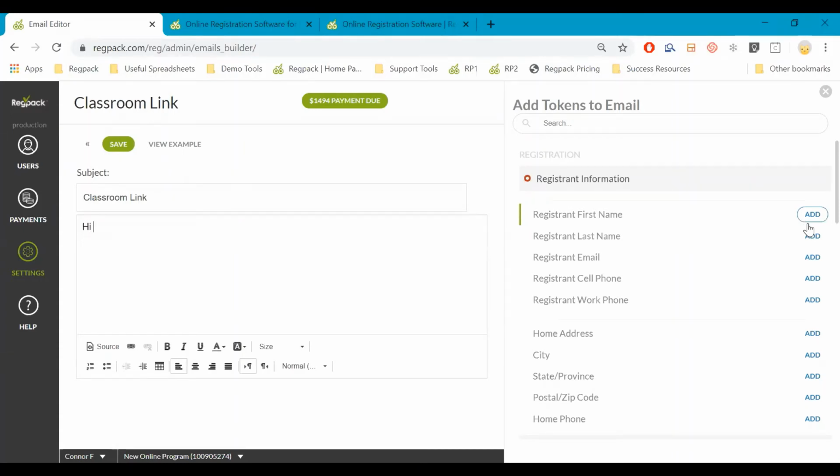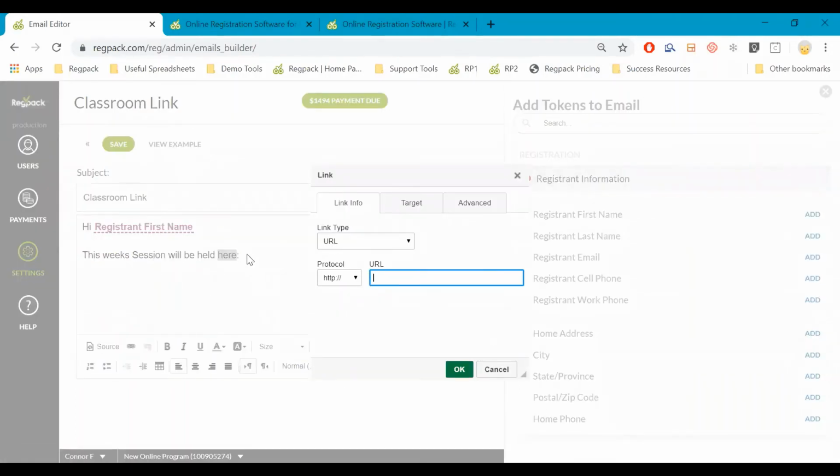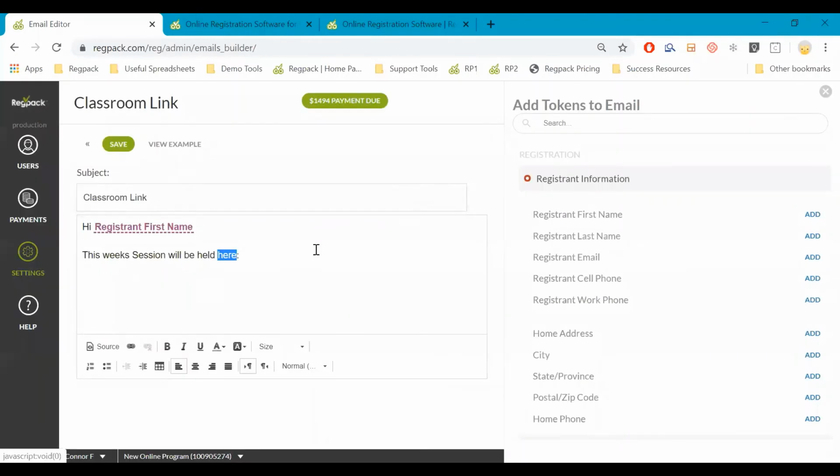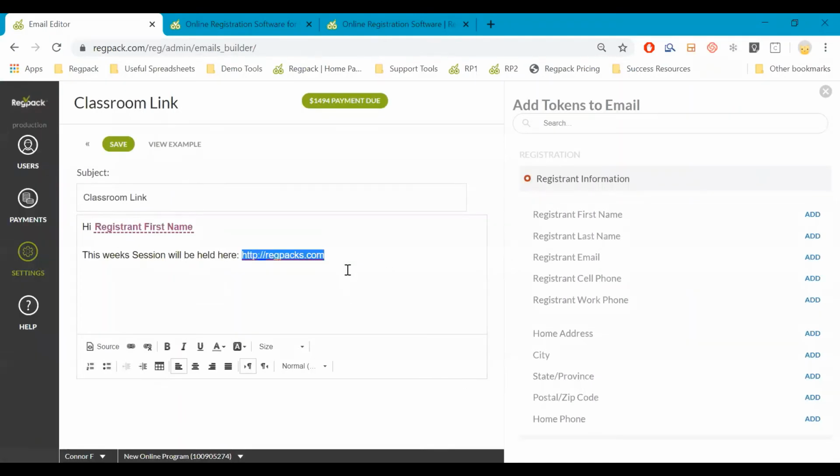So, "Hi, first name, this week's session will be held..." And then from there, you're going to have your course and your link to join. You can either hyperlink that actual phrase here so that they just click on it, or you can provide the full link for them to copy and paste right there. So that writes out as your website. We'll just do regpacks.com, for example. So now it's right there. You could also change the word here, of course.